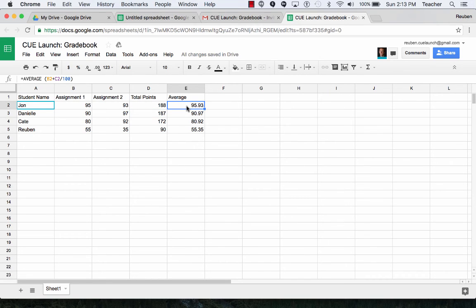And the same with average. I put in a formula for the average, divided it out of 100, and there is my average score for John, Danielle, Kate, and Ruben.